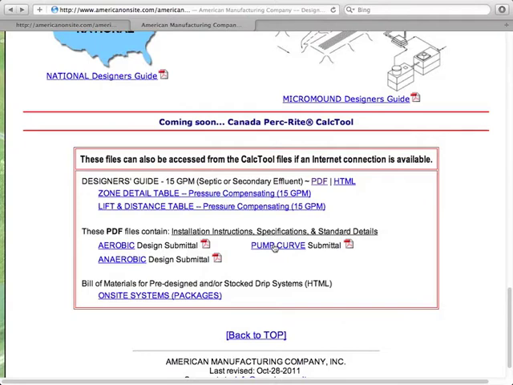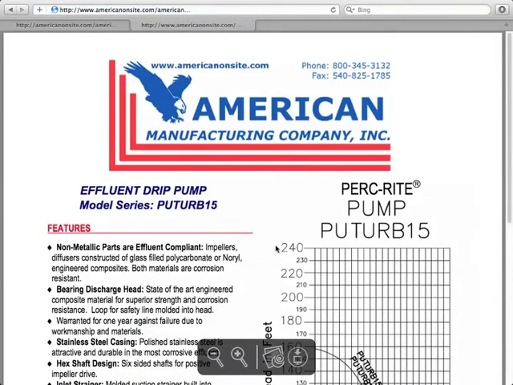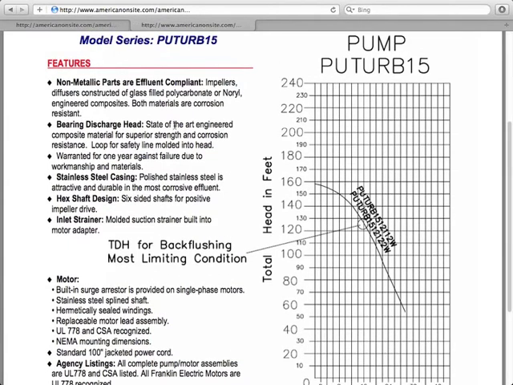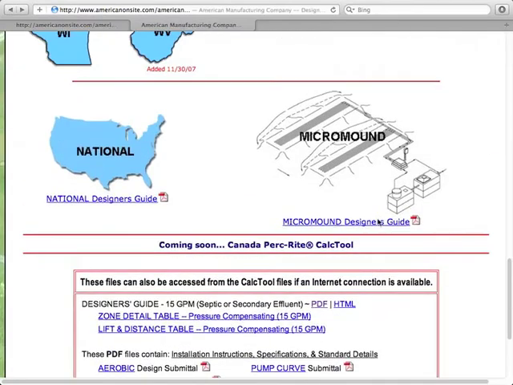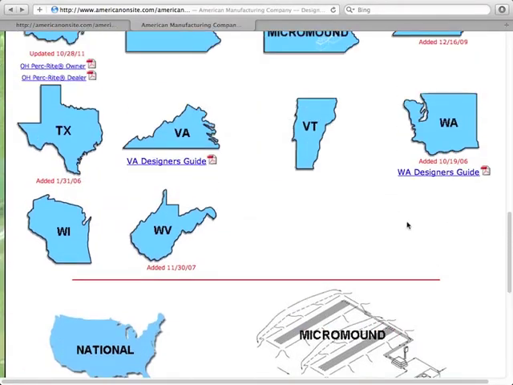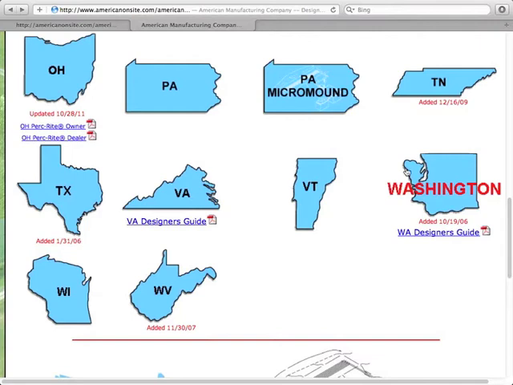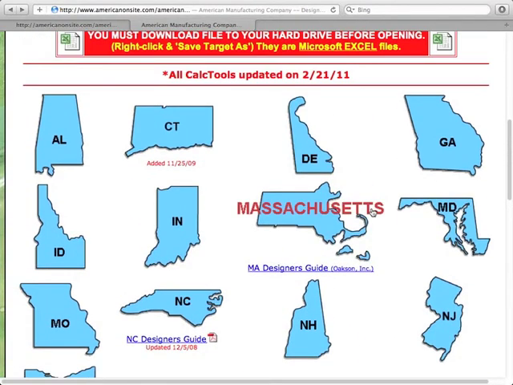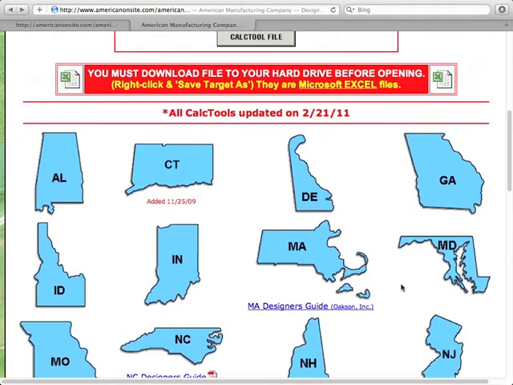You can also download the pump curve, which actually worked by just clicking on it. So we have a pump curve for that standard pump. The most limiting condition we're typically dealing with is flushing the filters, which is why we can have such a variety of different flow rates and lifts and distances. As I mentioned in the beginning of this whole tutorial, we have these calc tools designed for lots of different states. Each state has its own little twist. Once you've put together your calc tool and you're comfortable with it, you can go ahead and save it.